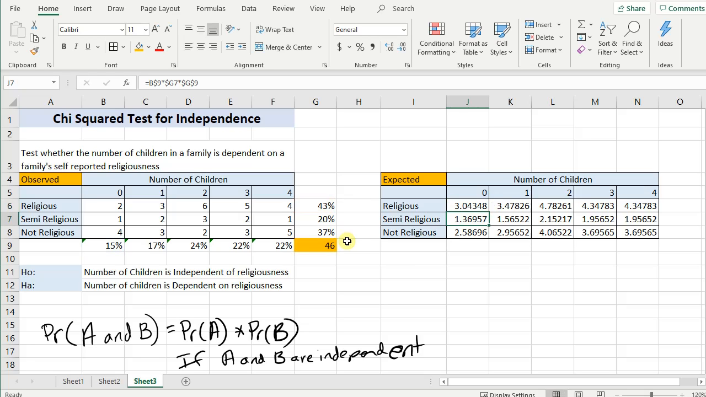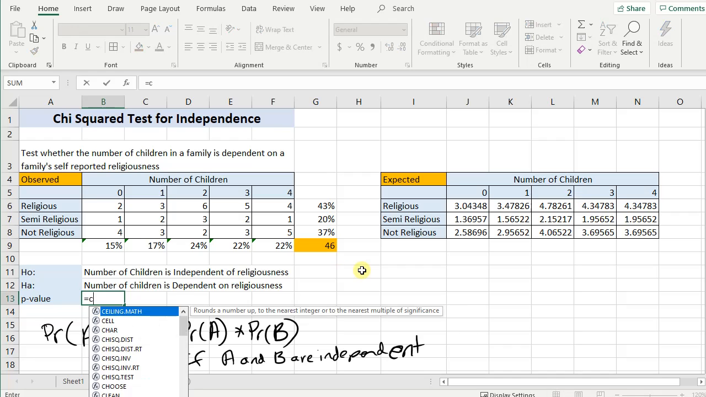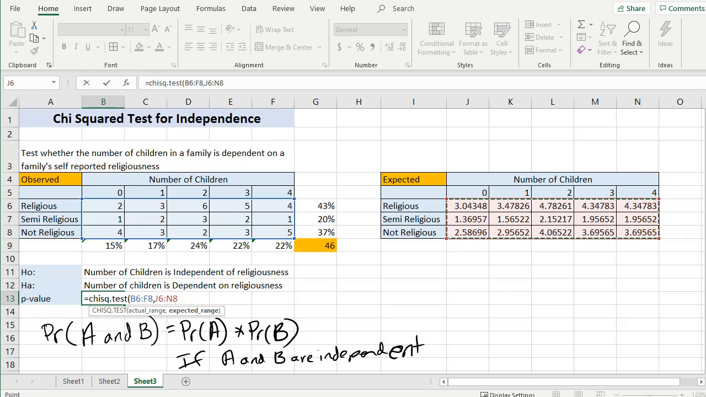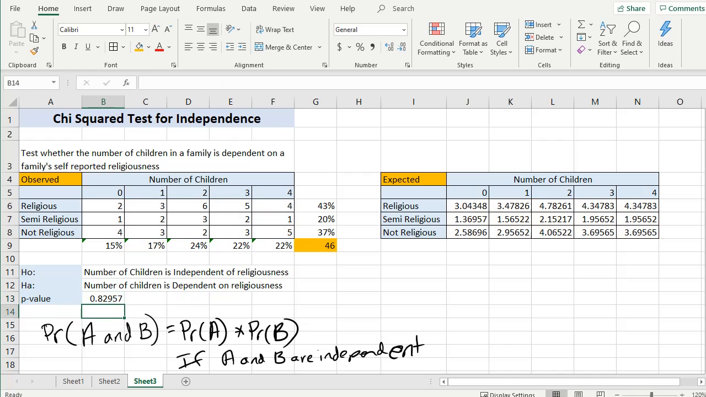All right, like I said, you don't have to do it like that. You could have just gone through and done 15 times 43 times 46. 17 times 43 times 56 if you're going this way, right? Okay. Once you have this expected column, now we're almost done, because if I want to find my p-value, all I need to do is type in CHISQ.TEST, open parentheses, and now highlight all my actual data, comma, and then highlight all my expected data. Close parentheses and press enter.